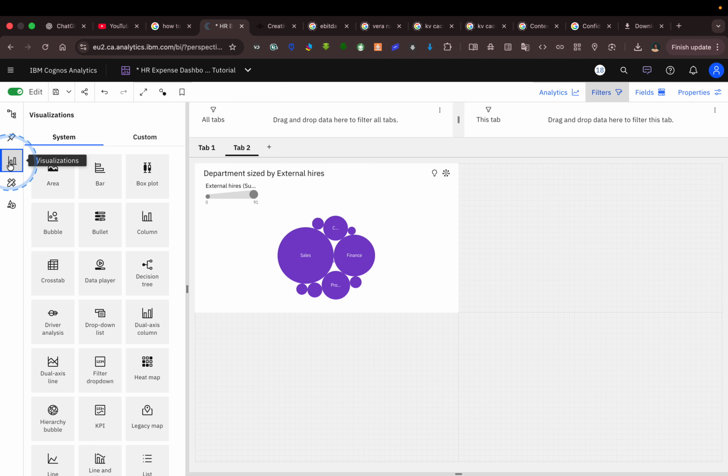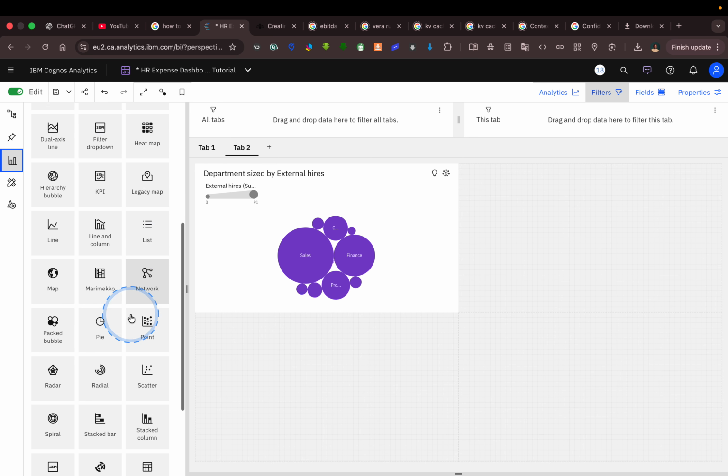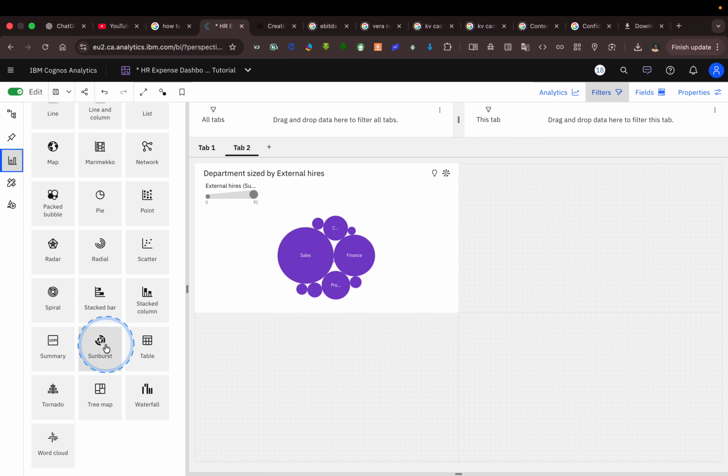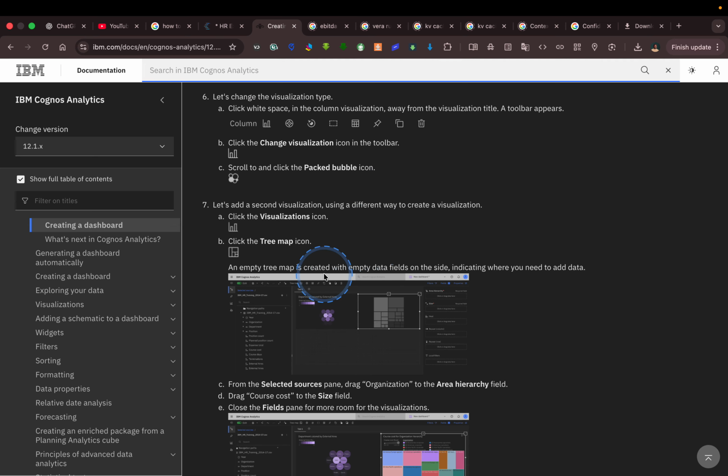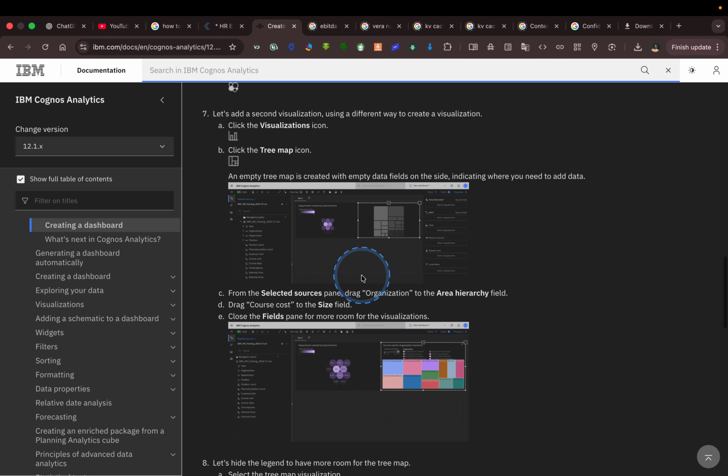So click on visualizations. Now we'll click on our tree map icon. M N O P Q R S T, tree map. So click on the tree map icon. So it has shown our fields where we need to drop our fields. We'll come back to the instructions. An empty tree map is created, which has been done.